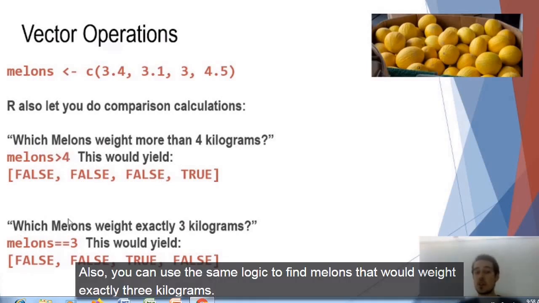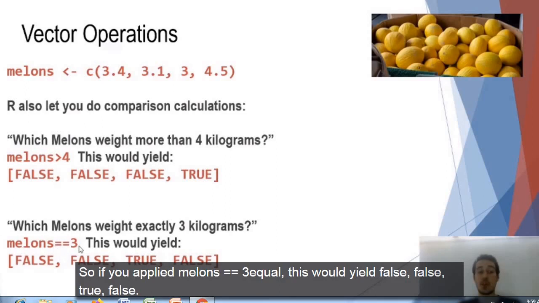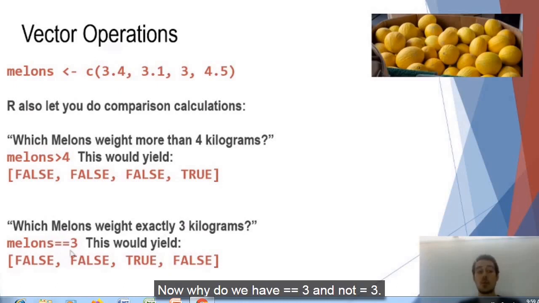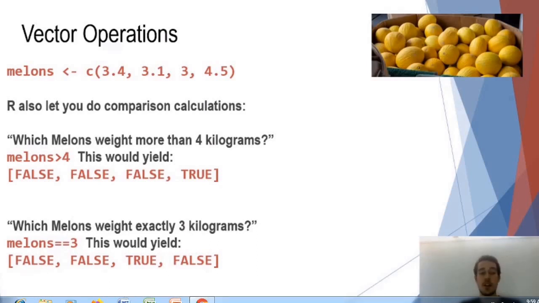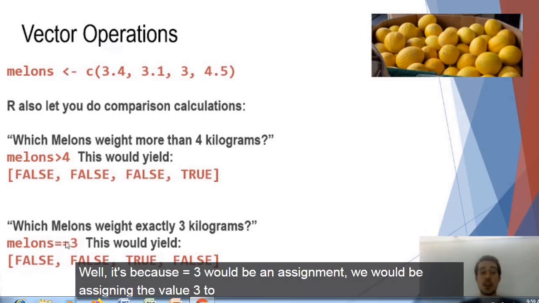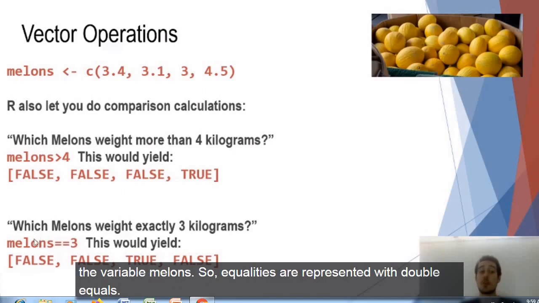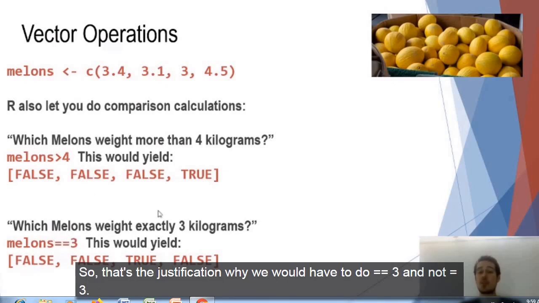Also, you can use the same logic to find melons that weigh exactly 3 kilograms. If you apply melons == 3, this would yield false, false, true, false. Now, why do we have == 3 and not = 3? I'm going to give you a second to think about this. Well, it's because = 3 would be an assignment. We would be assigning the value 3 to the variable melons. So equalities are represented with a double equals. That's the justification why we have to do == 3 and not = 3.